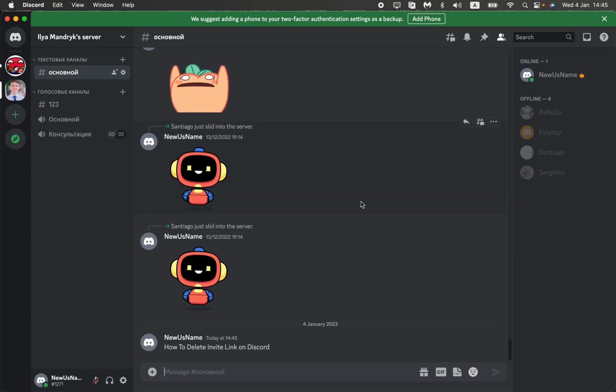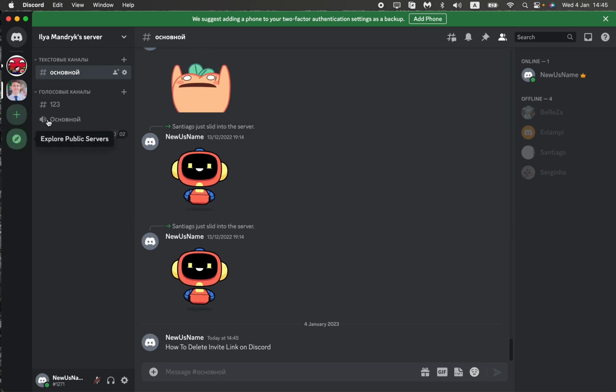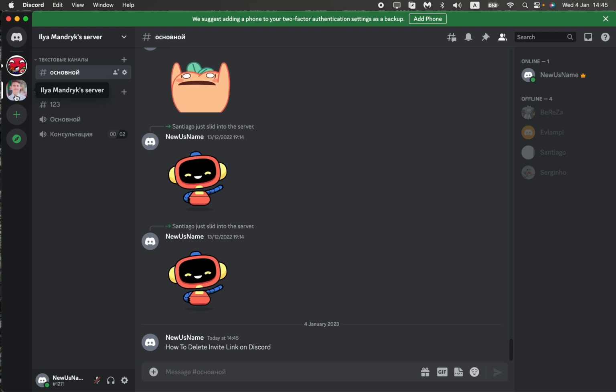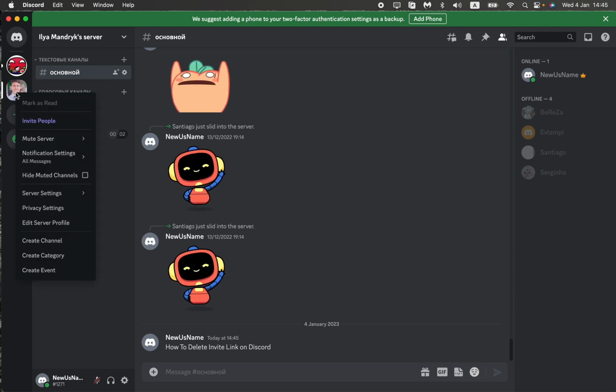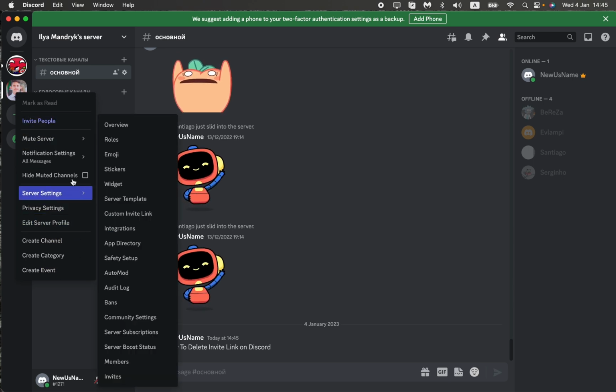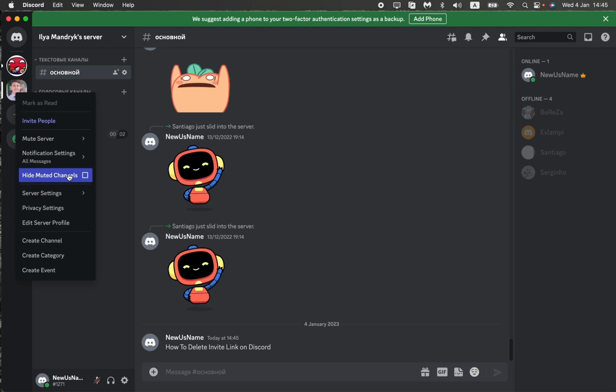So basically, all you need is just to find the necessary server, your server on Discord. So open the app and in the left side menu, just find the necessary server, for example, this one. And after that, click on it with the right mouse button. So as you can see here, we can see different options. This is our so-called menu. And after that, all we need is just to go to invite people.